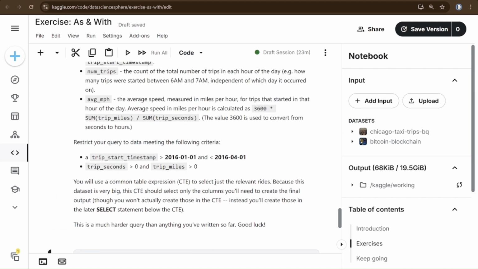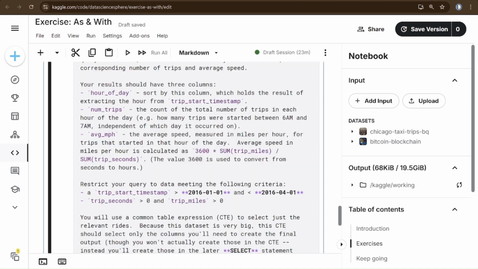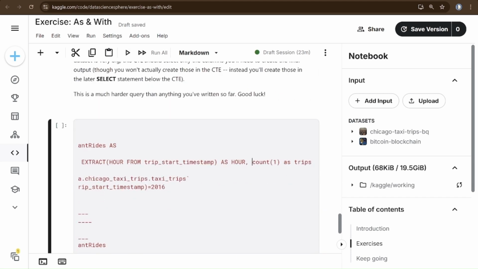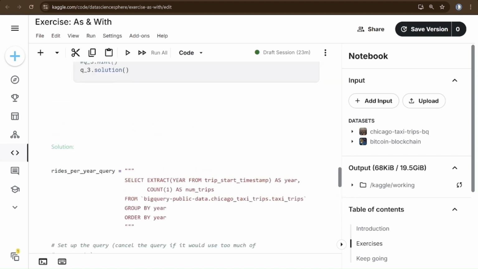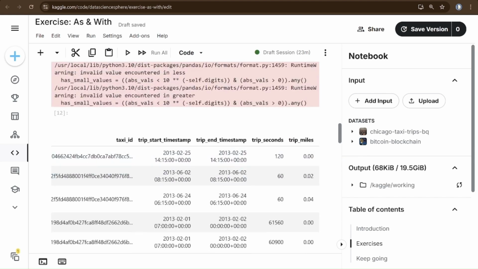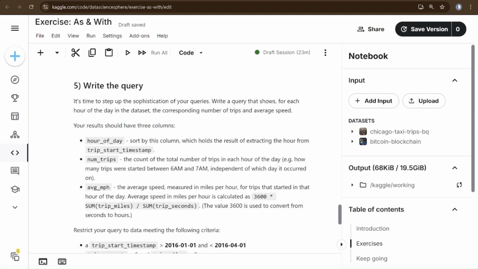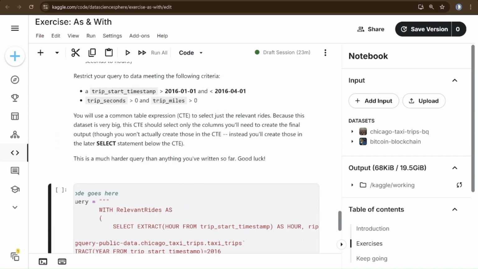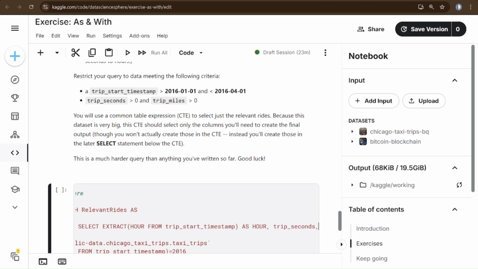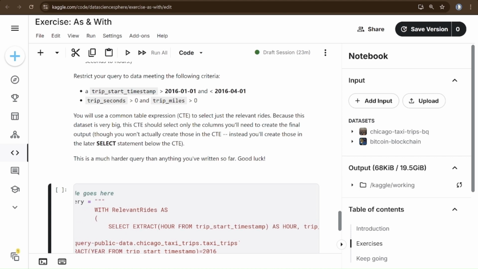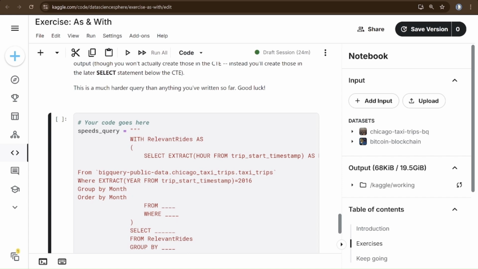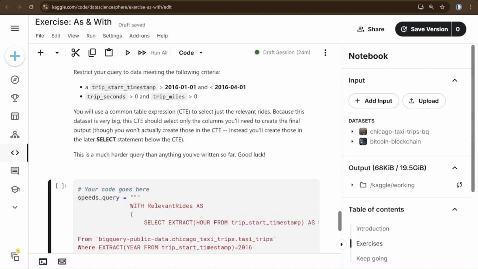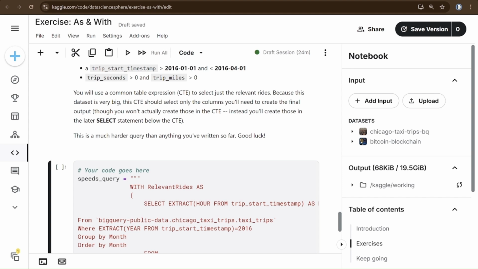You want trip miles, sorry, trip miles, trip seconds. Let me see the data set again. Trip seconds, trip miles, so you have to write them also. Trip seconds, comma, trip miles. Once you are done, from the data set, where now the condition you have to restrict: 1st January 2016 to 1st April 2016.